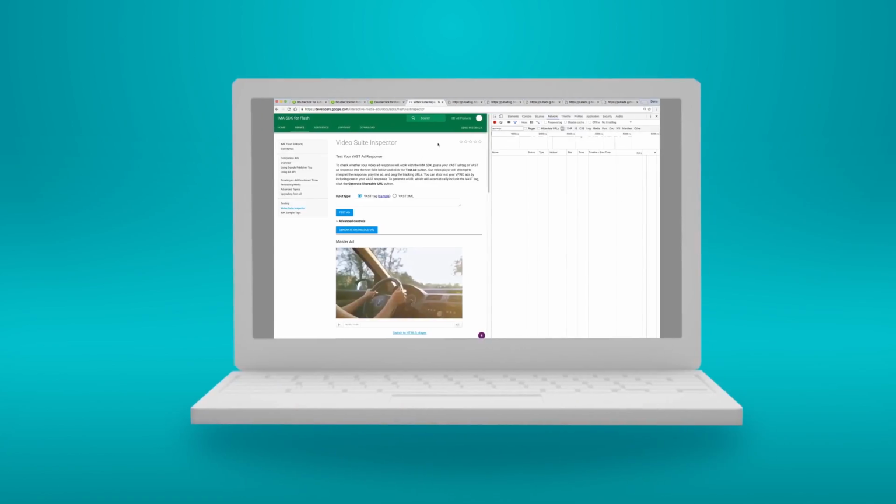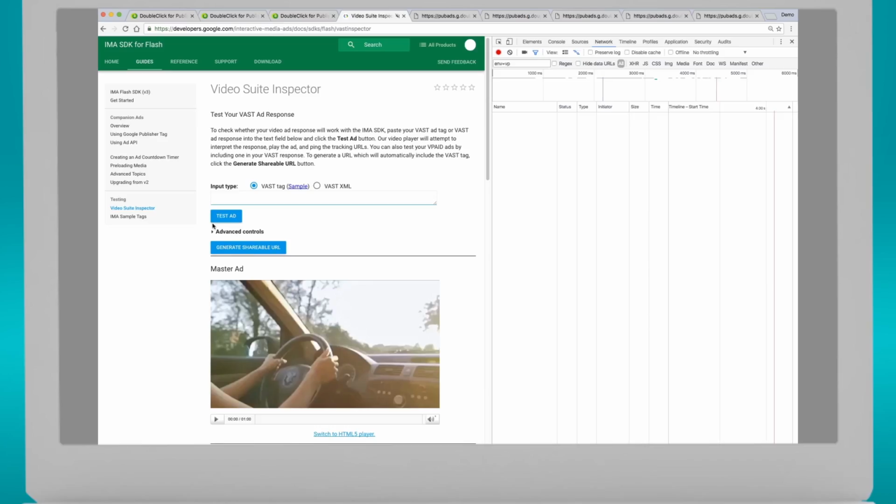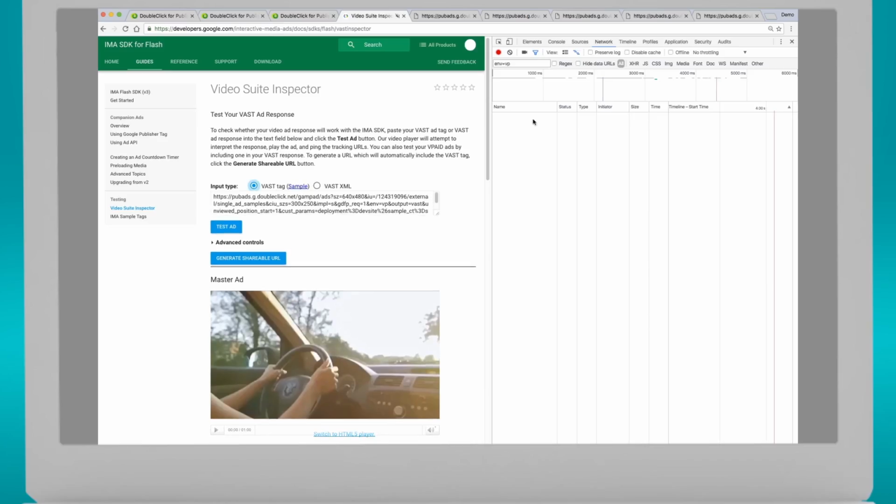This is a great tool you can use. It's a sample video player on a web page on the developers.google.com website. You can put in your own ad tags here and see what happens if this player tries to request your ad tags. This is a replica of what might be happening on your own website. But you know that the environment's a little bit controlled because this player has been tested and we know that it works.